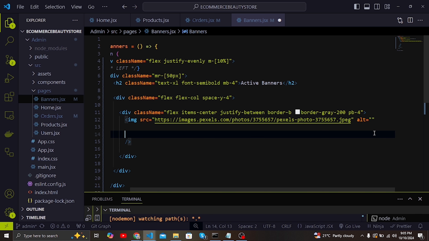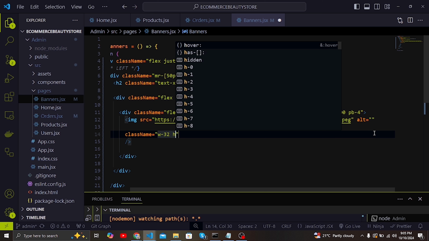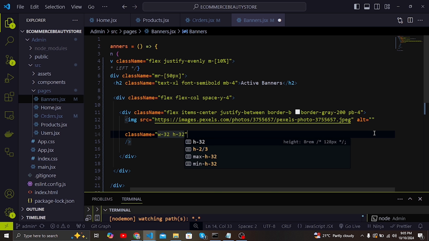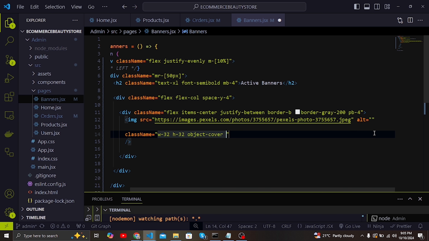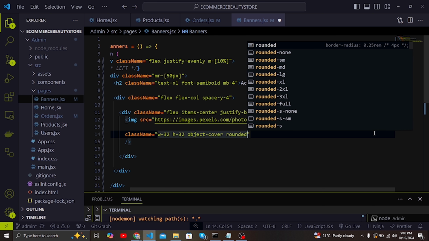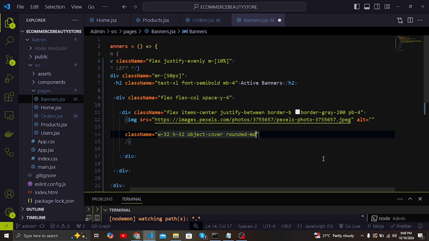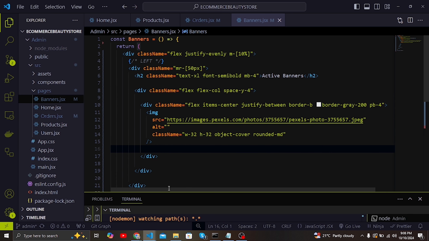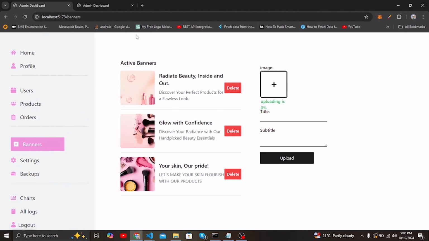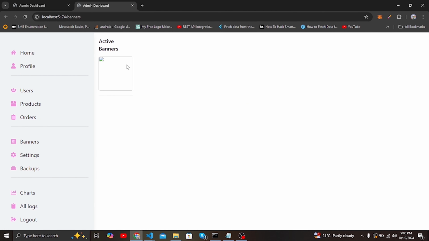And I can also style this image here. So let me add the class name, and here I can just say the width will be 32, the height will be 32 also, and also I'm going to have the object to be object cover, and then we are going to have rounded to be MD, like that. So if I save that, format that, and save that, and come back here, you can see that already. You can see here we are going to have an image, but it is not displayed.